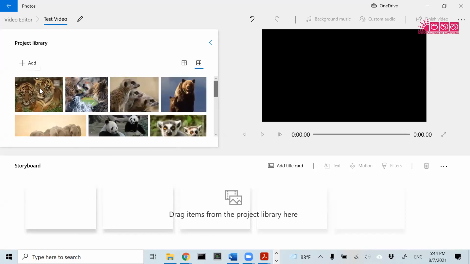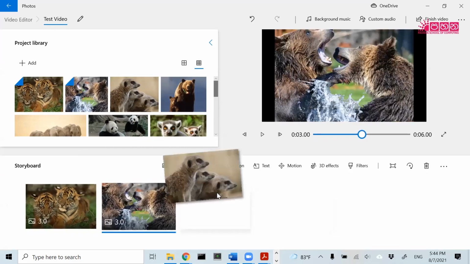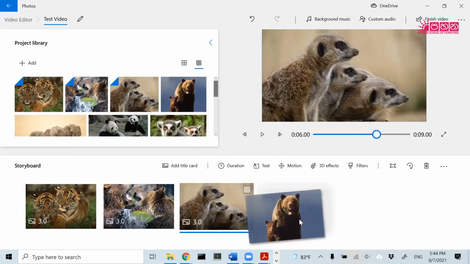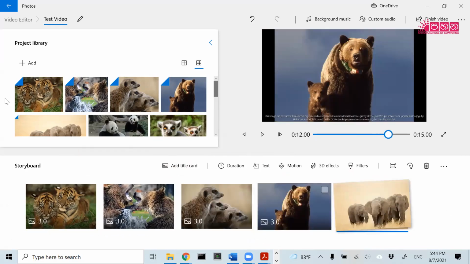Now we can select. You can just drag it. Simple drag will work. So this will be a very simple one.